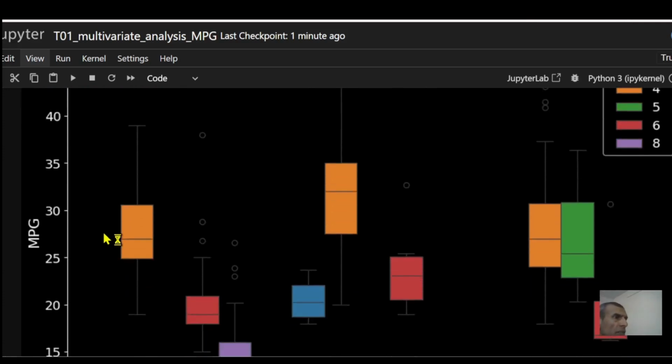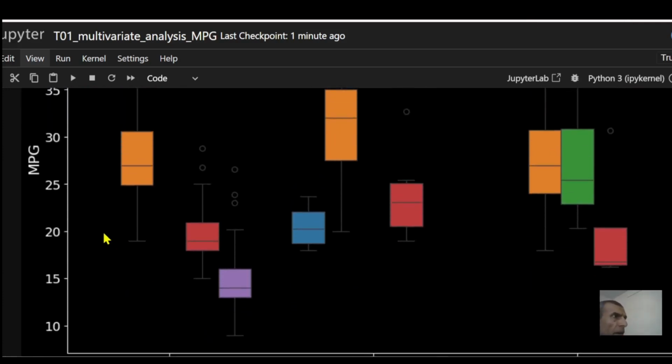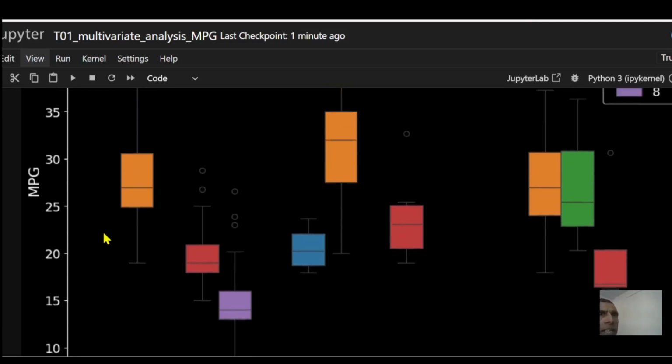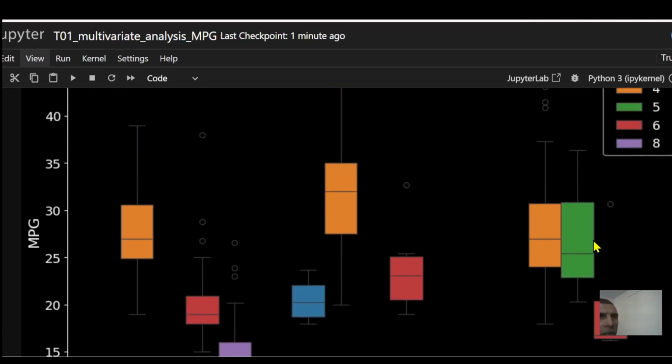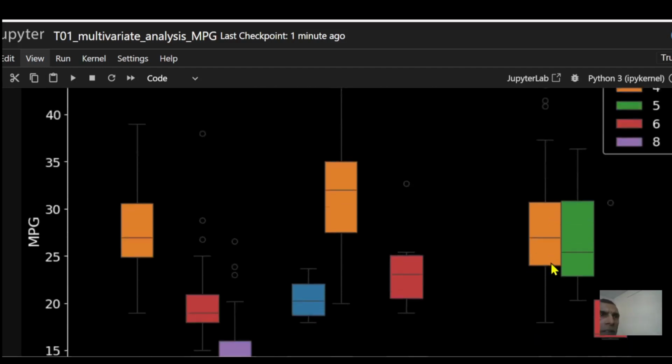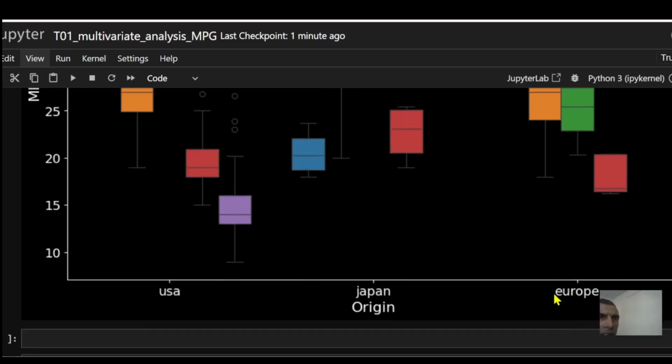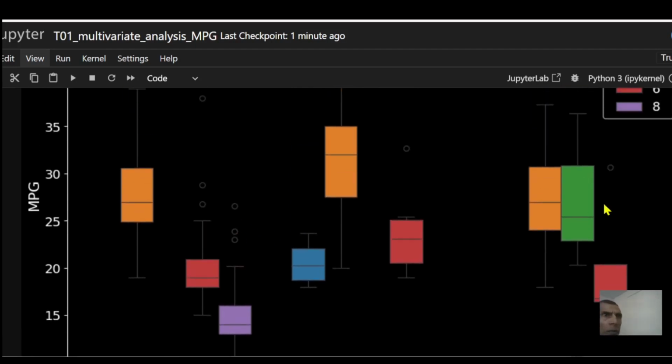All right. So let's take a look at this right here. After just a quick look, you can tell that, oh, look, there's a green over here. What is this green? This is five cylinder. So it seems like five cylinder cars are only present in Europe. Okay. What about this right here? This is all the way at the bottom. What color is that? And what cylinder would that be?